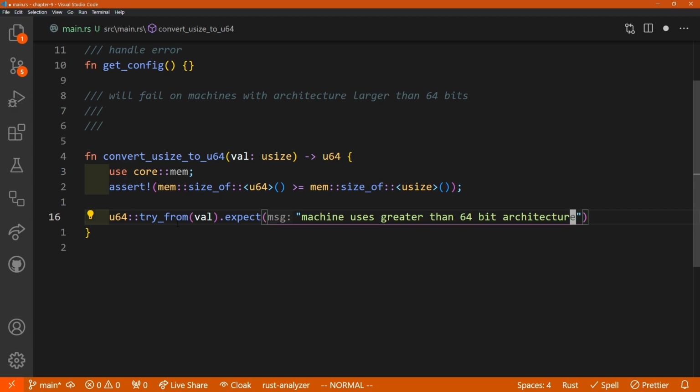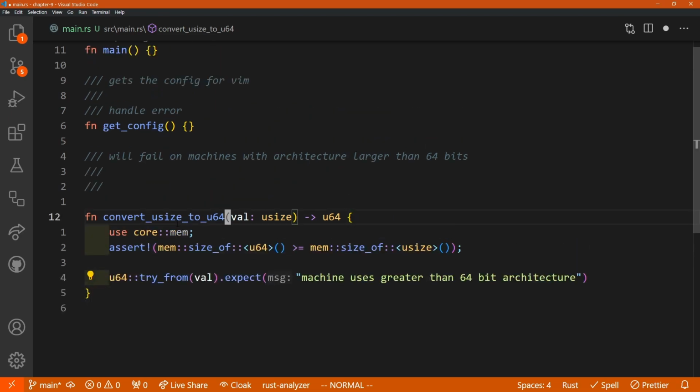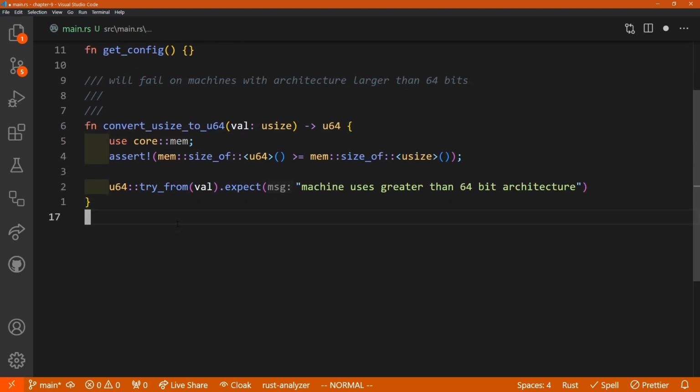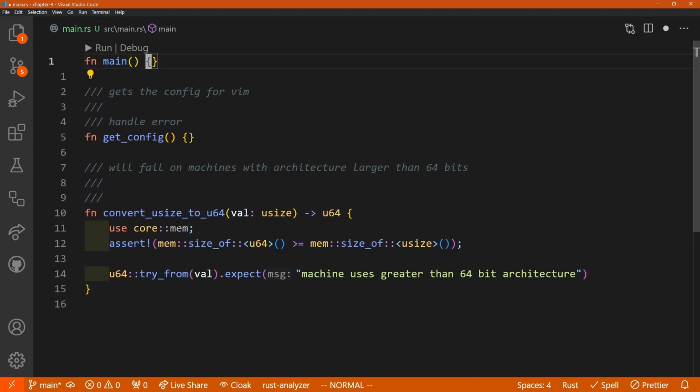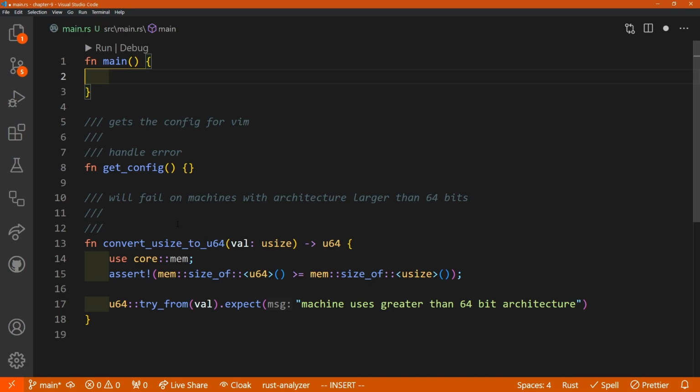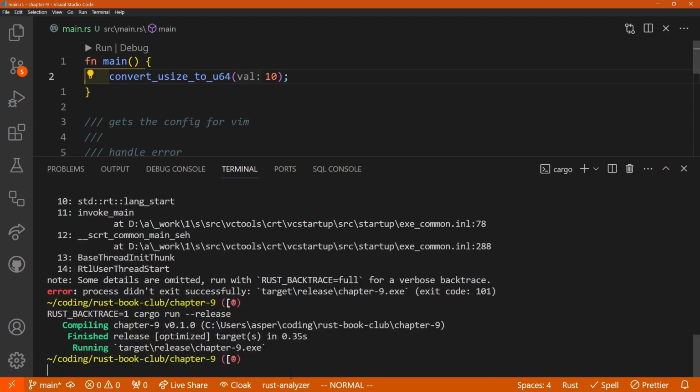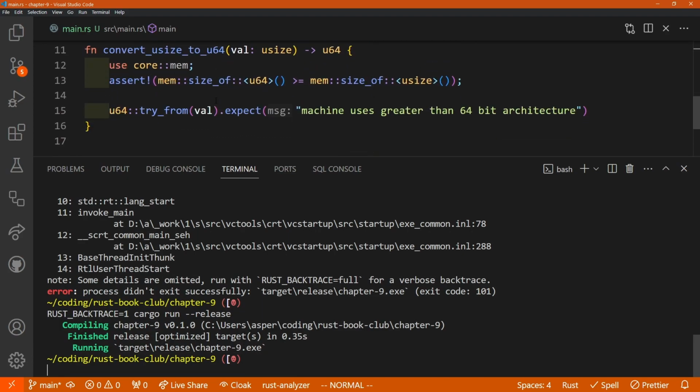In this case, we add a little message saying we should not run this, or if this should always work, and if it doesn't, here's why it didn't. We decided to pick a big fancy thing. So we can call this, pass it 10. And this is fine. Nothing happened here.